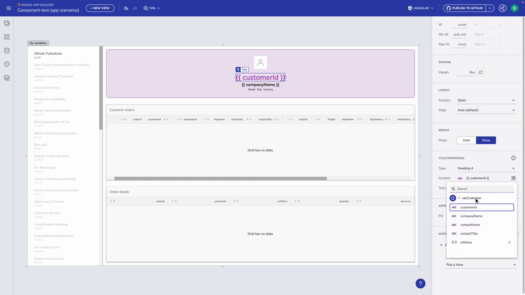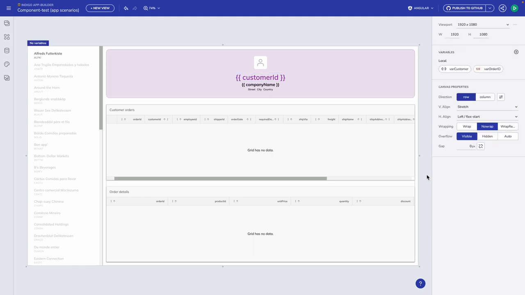Now, the final thing I want to show you is how do you manage variables in your app? Because we have been creating these variables, they show up at the right time in the right pickers, but where do all these variables live? Well, guess what? They live at the view level because we've defined these variables as local variables. You can see in the property pane for the view itself, you have 2 variables now called var customer and var order ID. And to edit a variable after the fact, I can always come in here and click on the variable chip to show me the edit variable dialog.